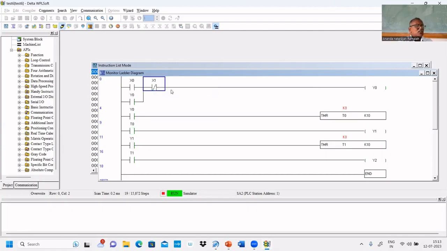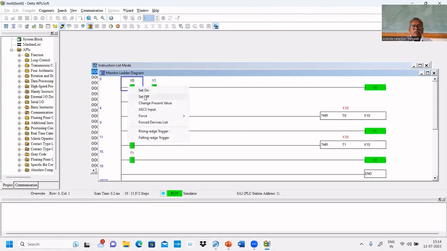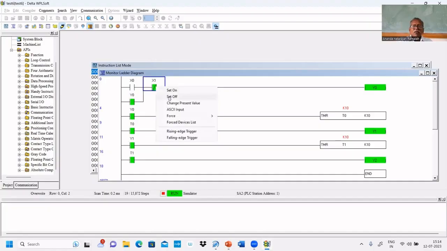Set on. Yes, all turned off immediately. If you turn on, not all turned on immediately. One by one, it is turned on. Notice that? Yes. One by one, it is turned on. Set off. If you turn off, all will be turned off. Sorry, if you turn off, set on, it will turn off, all turned off immediately.